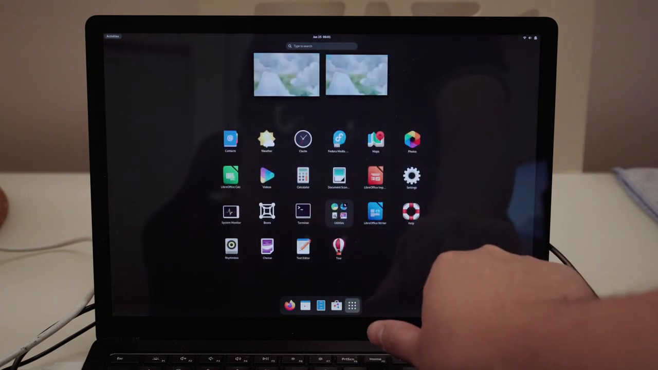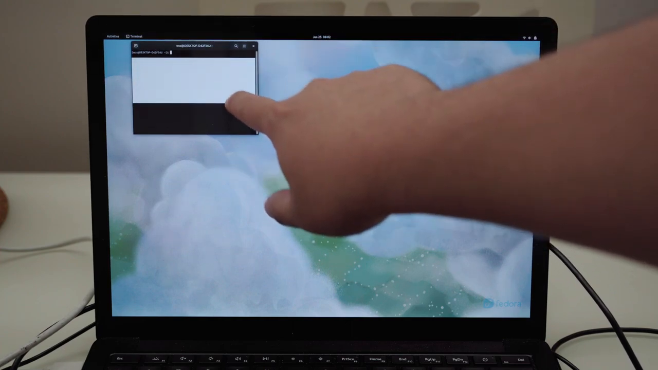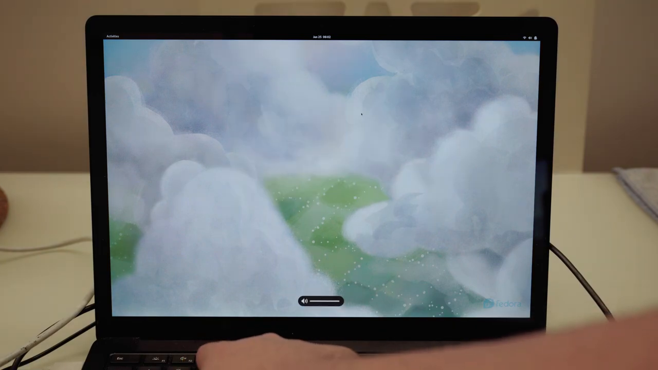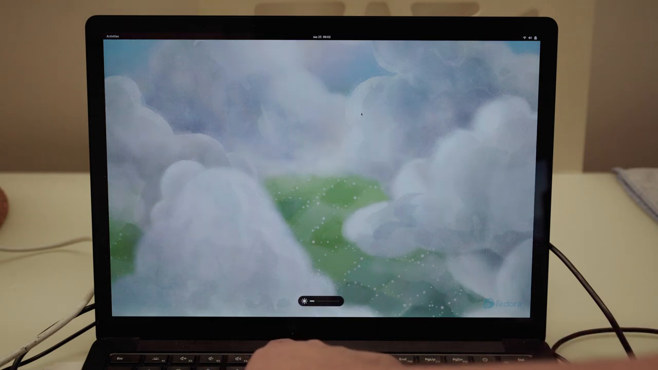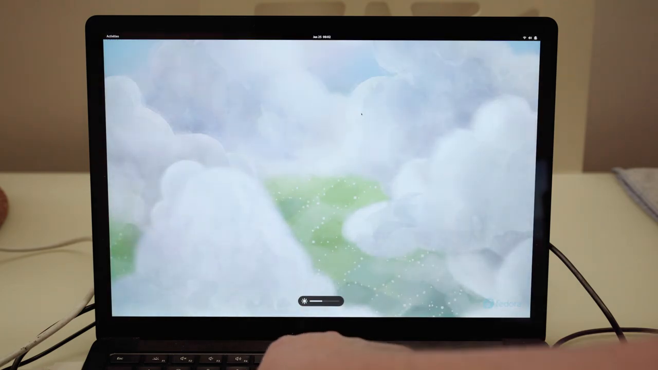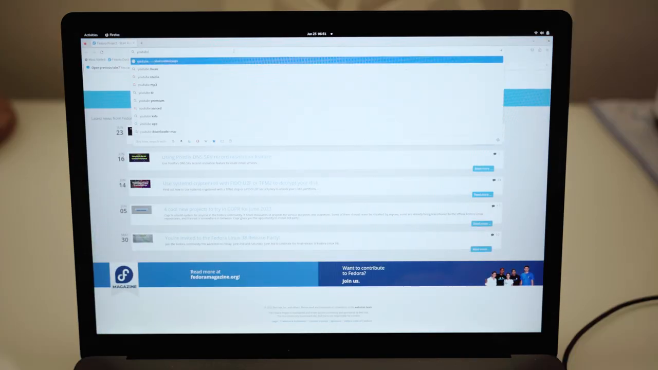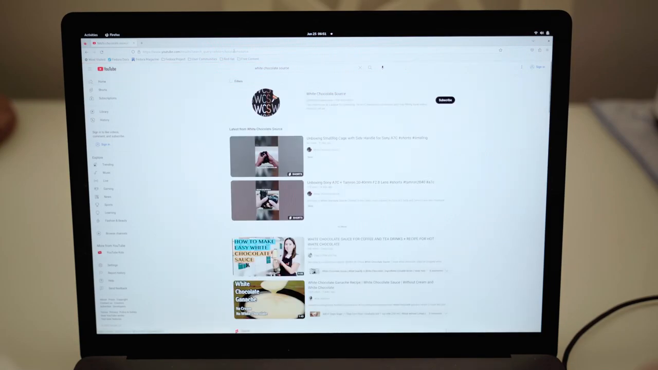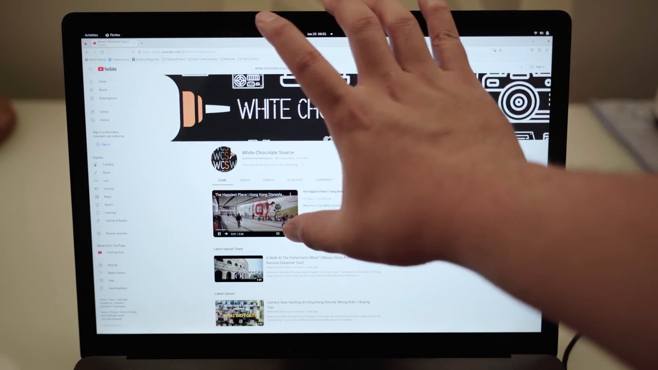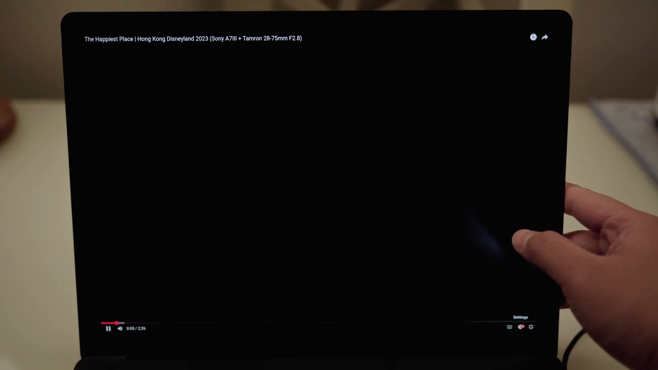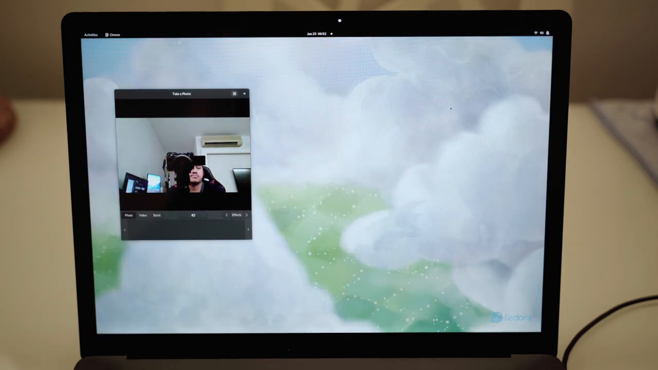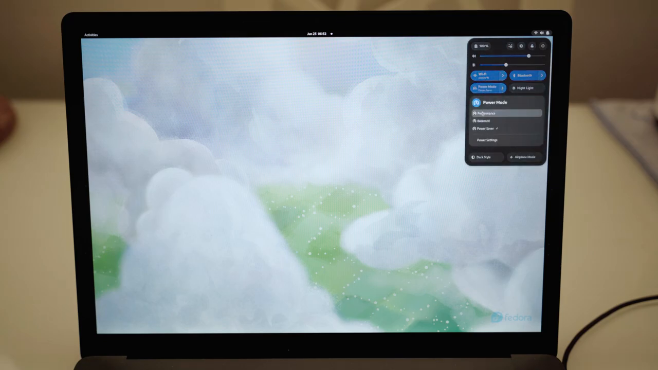Touchscreen is now working. Let's check the function buttons on the laptop. Touch scrolling on Firefox is also smooth, as well as the video playback on YouTube. Let's also test the camera. And also, there are power options that we can select here. Power saver or high performance.